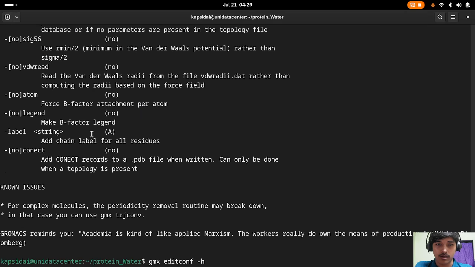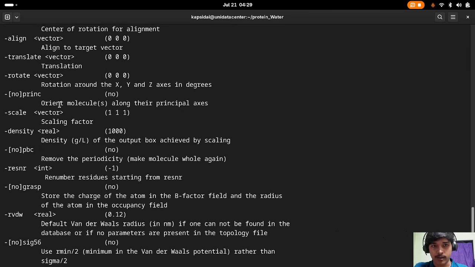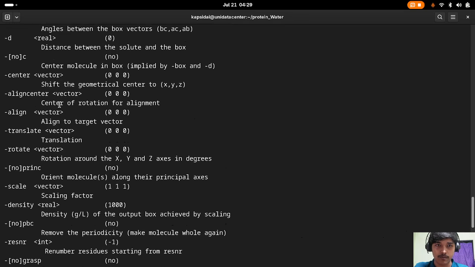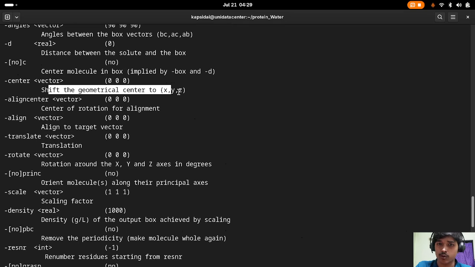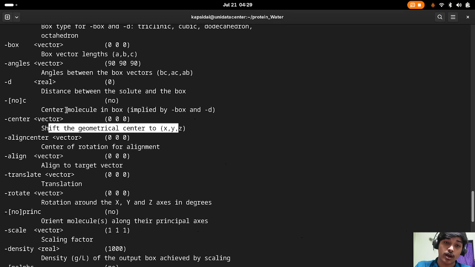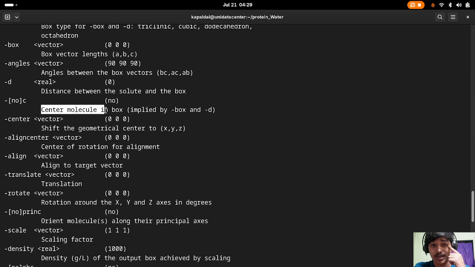Is there anything else that we can use from this? I think -center we can use, to shift the geometrical center to an XYZ coordinate. The other thing that we can do is center the molecule in the box. So whatever box it's going to generate, always keep the center of the molecule in the center of the box. That's what is implied with minus C.